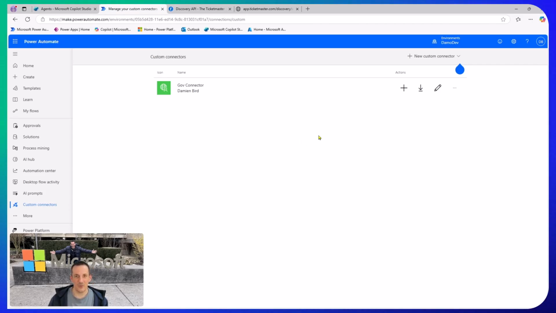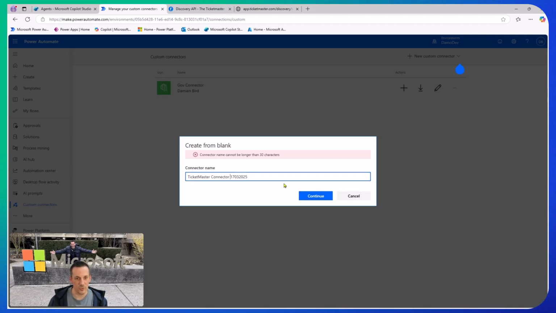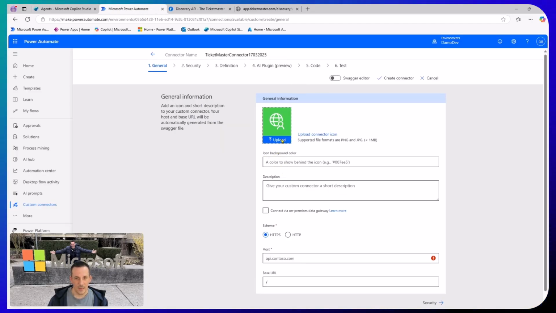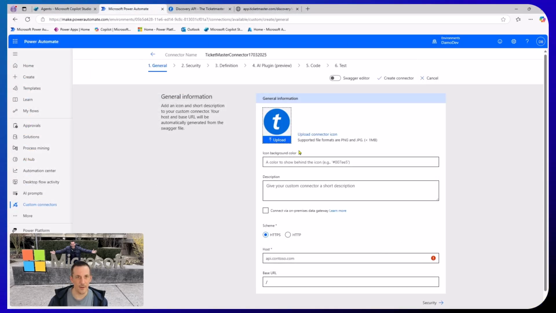So I'm going to bring that into a new custom connector. I'm going to create that from blank, and I'm going to call this the Ticketmaster connector. And today is the 17th of March, so we'll go with 17th of March 2025, just so I can identify this new connector that I've created. I have got myself a lovely logo for the Ticketmaster API. And we just need to go through now and configure the endpoint.